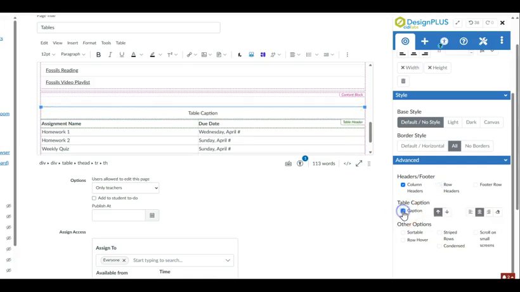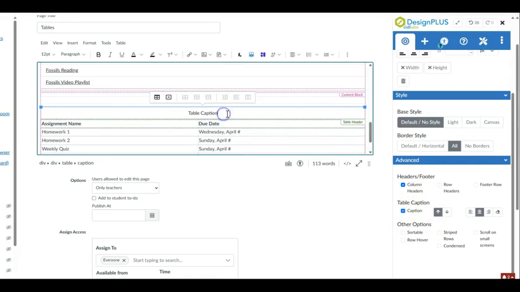We can also click the button for caption. The caption for your table is essentially a title for your table. So if a student is using a screen reader or any text-to-speech software, they may get that information before or get the title of the table before they get all the information within the table.